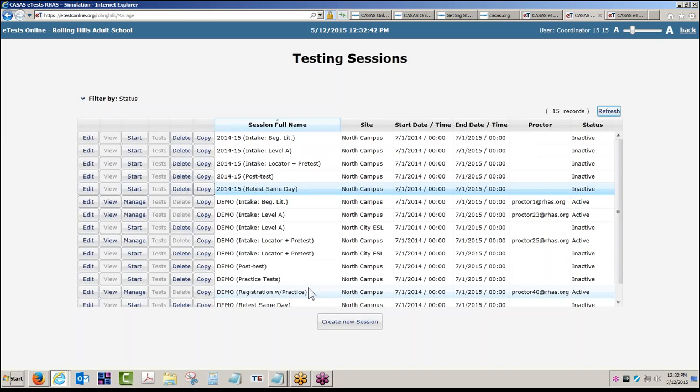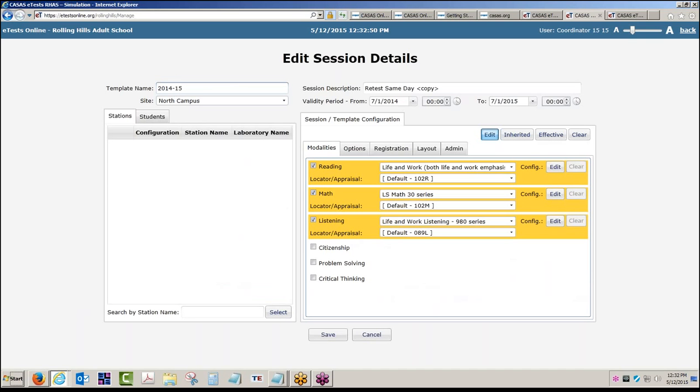Now, we have to apply a setting to allow this, and from the testing sessions list, click Copy on the Retest Same Day session to add the returning students session. Now, rename the session description to Returning After 90 plus days Absence. Okay. This distinguishes a session from the post-test session where students actively receiving instruction are tested to measure progress.